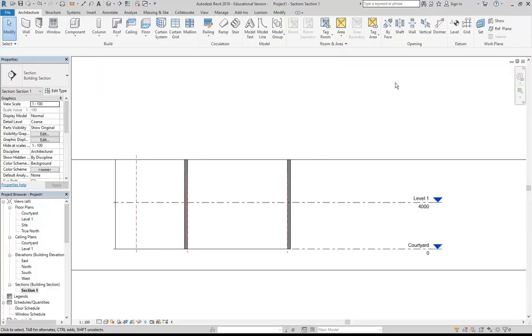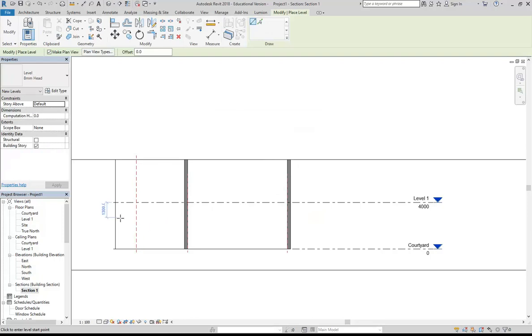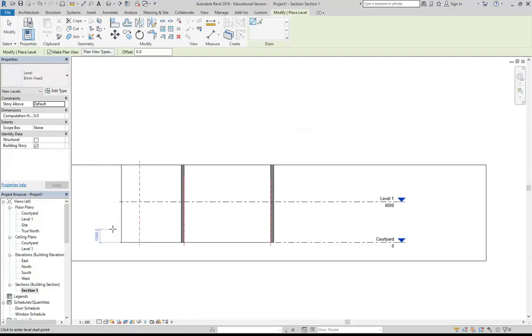And then to make a new level, I'm going to click the level button on the architecture tab. And so to make a level, you generally want to go left to right. So here I'm going to start over on the left-hand side, just outside of the walls there, and then come over to the right and try and line it up with the other level.